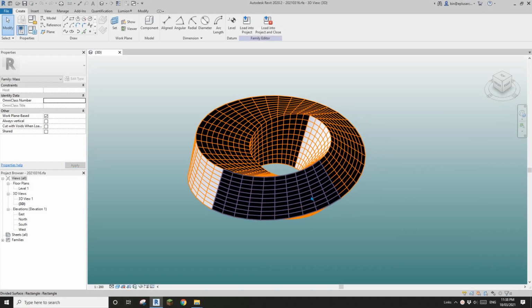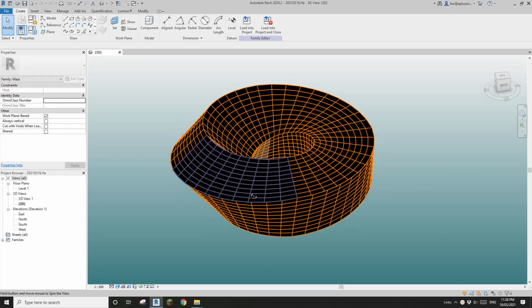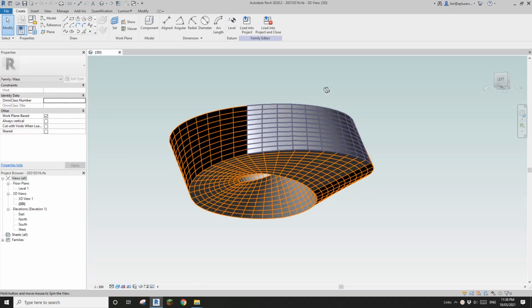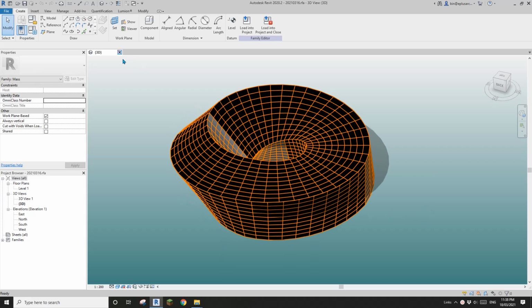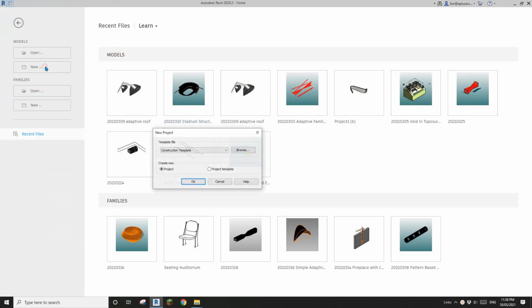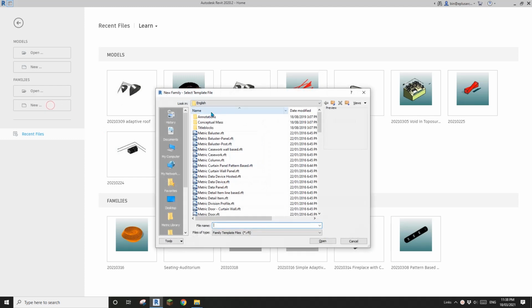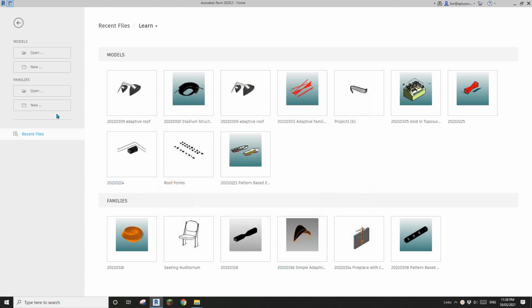Good day guys, today I'm going to show you how to model a shape like this one. Okay, so let's start. First, let's create a conceptual mass.